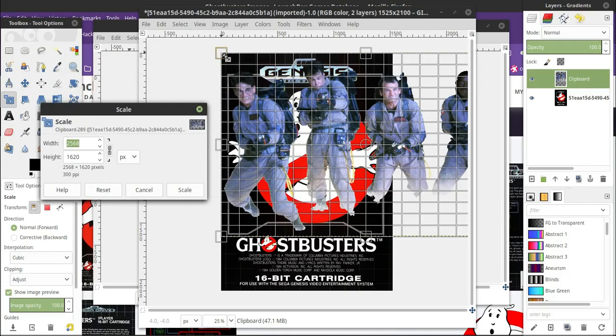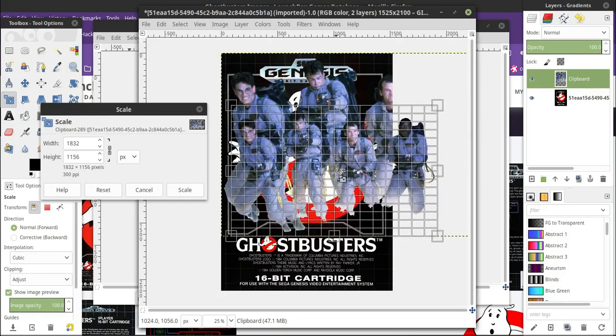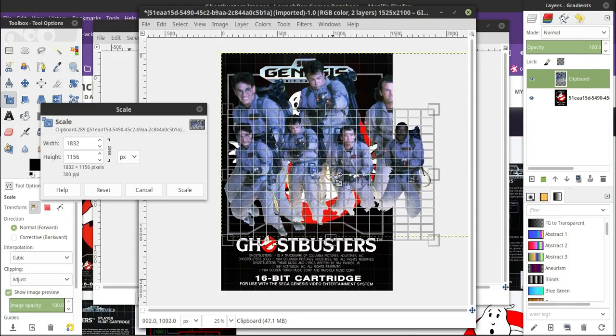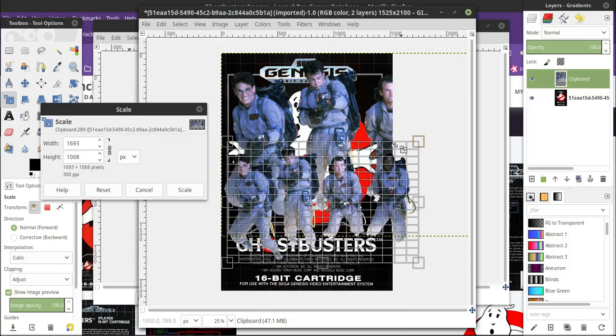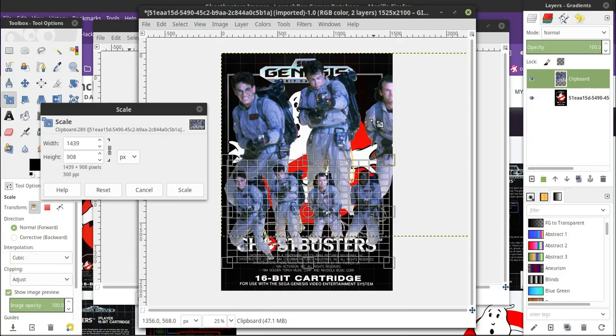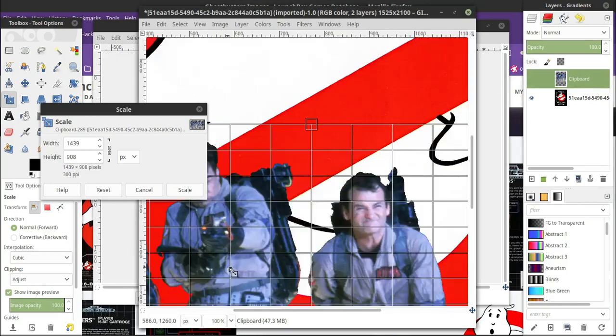And what we're going to do is scale them down using the scale tool. You can adjust the size of them using the corner squares, and then you can move their position with the center circle.